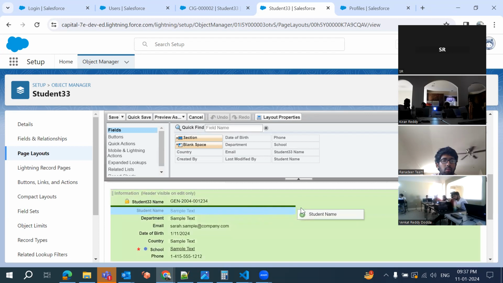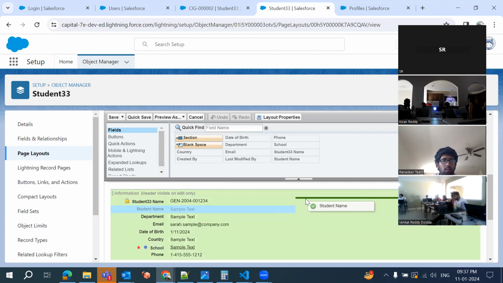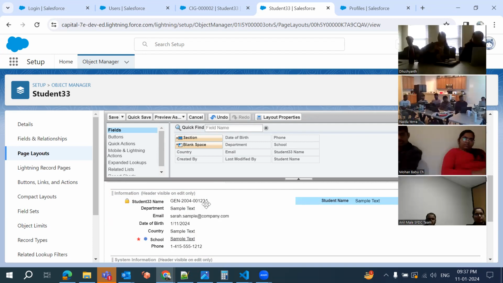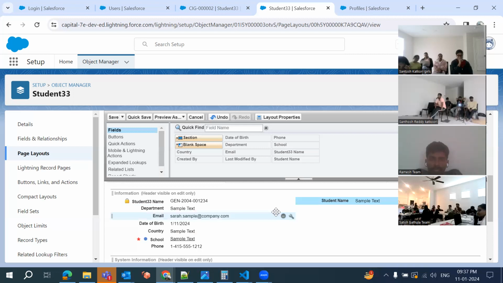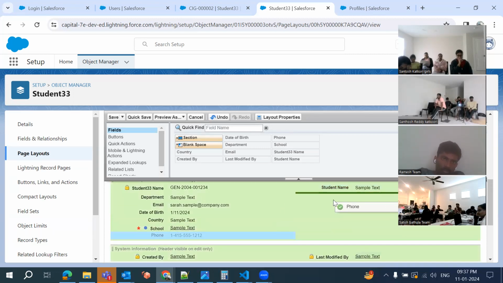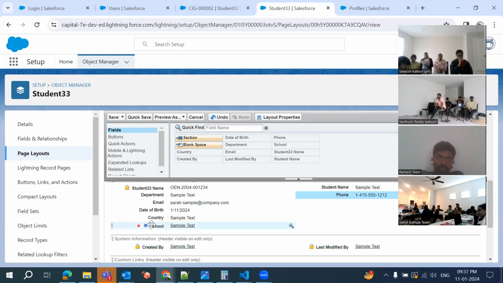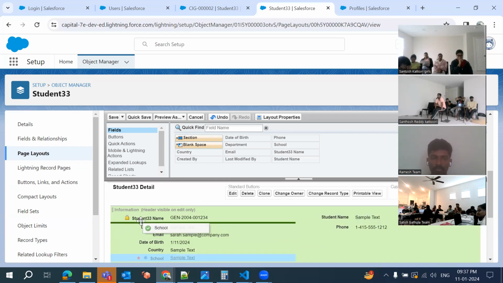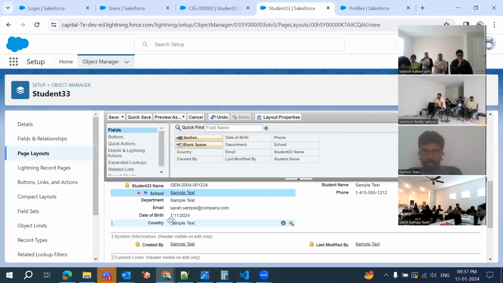I would like to navigate. So simply you can drag and drop like this. Whatever order you want to display, you can simply drag and drop. No need to write anything here. Phone number, and then I would like to go with the school information here. Then after country.